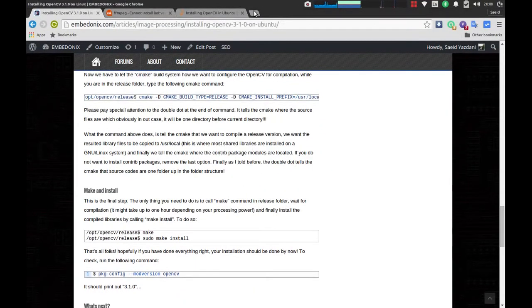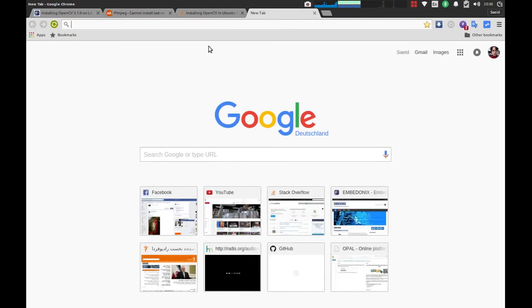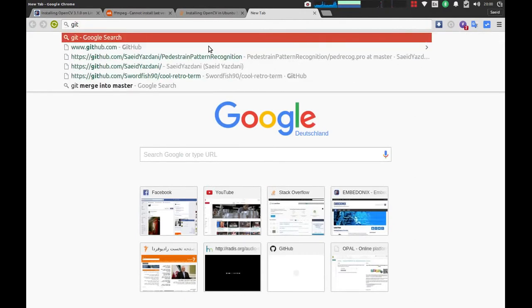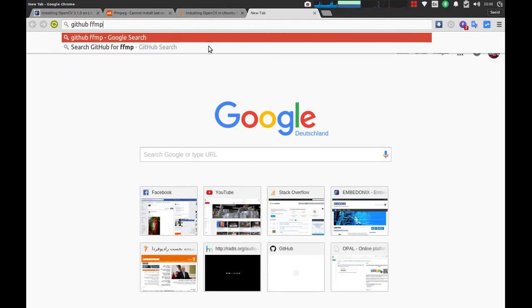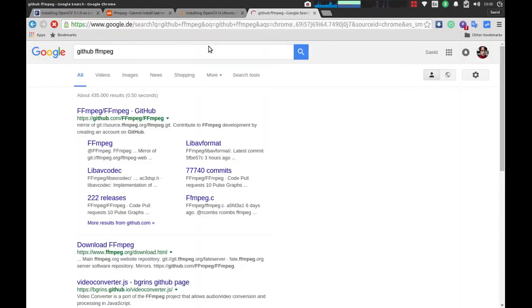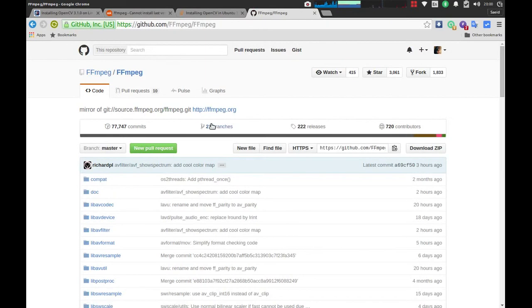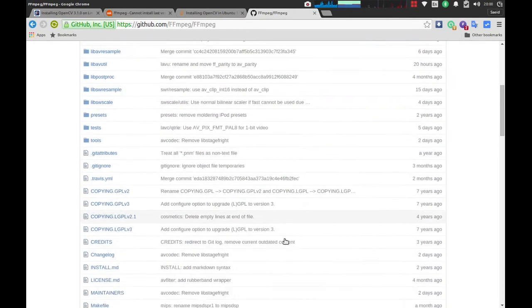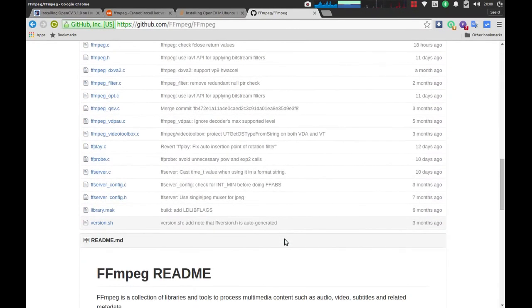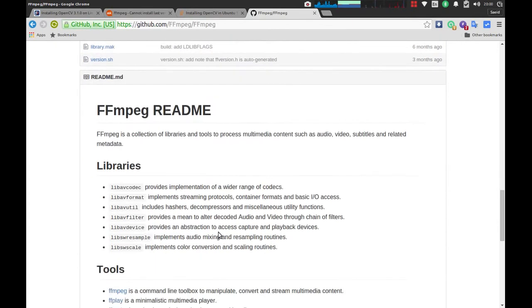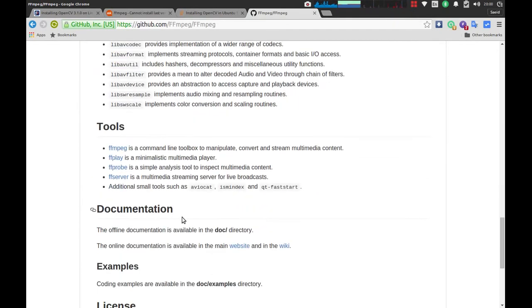I'm going to the Git repository of FFmpeg. Sorry, it's really difficult to pronounce this. GitHub FFmpeg. What's the latest version? I don't know. So let's try to compile it.